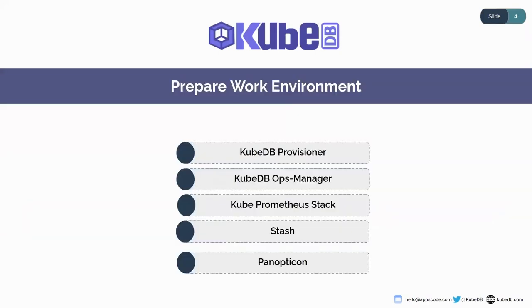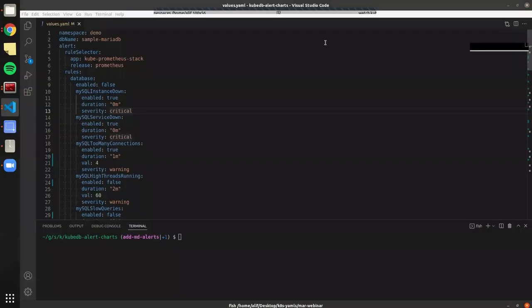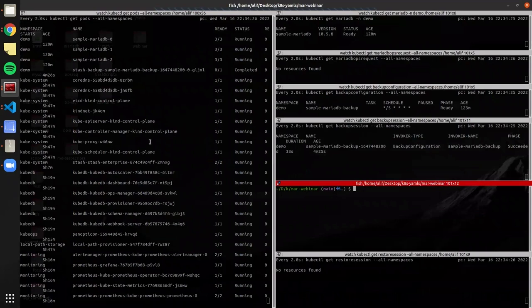So at first, I will show you my work environment. I have installed KubeDB provisioner, KubeDB ops manager, Kube Prometheus stack for scraping metrics, and also stash and panopticon. I am going to show you my workstation. So here I am watching all the pods that are currently deployed in the kind cluster.